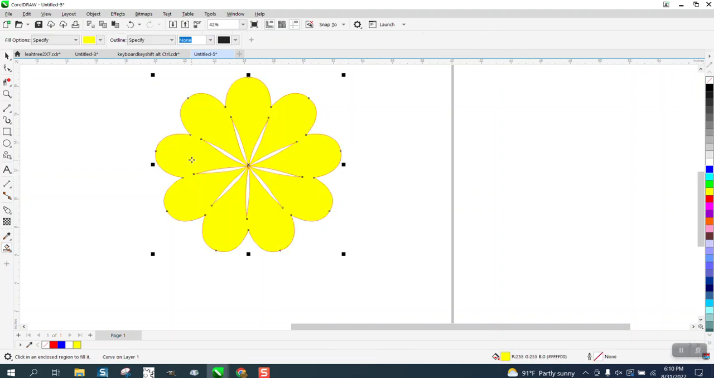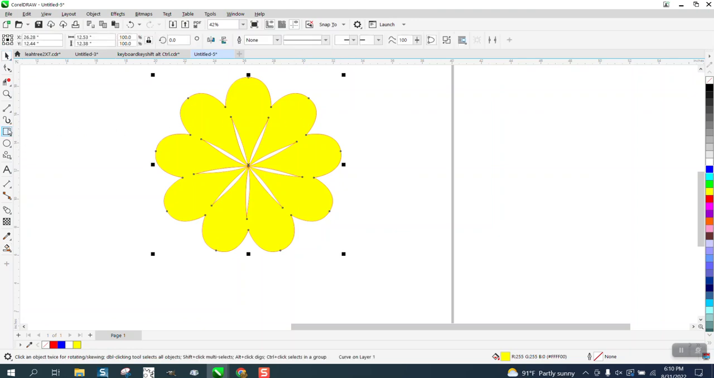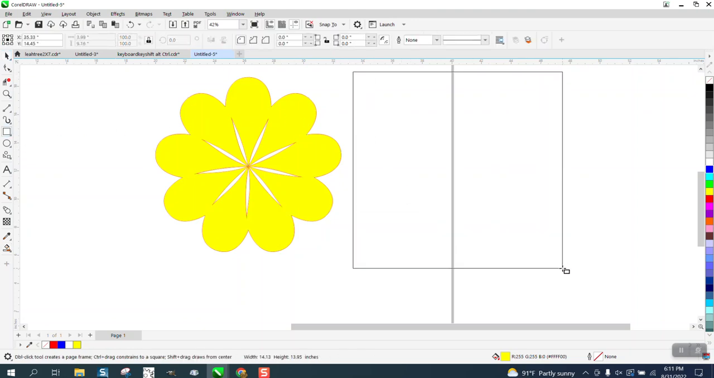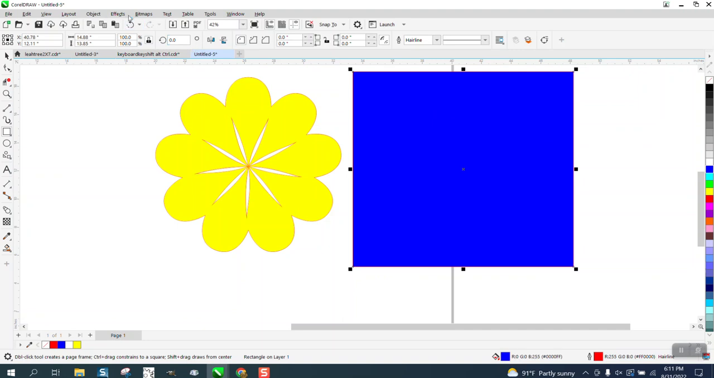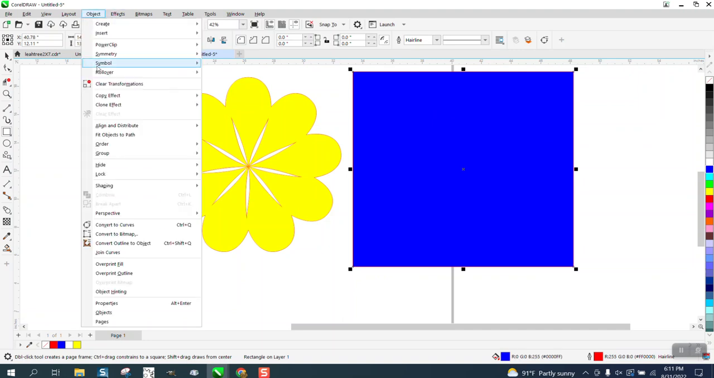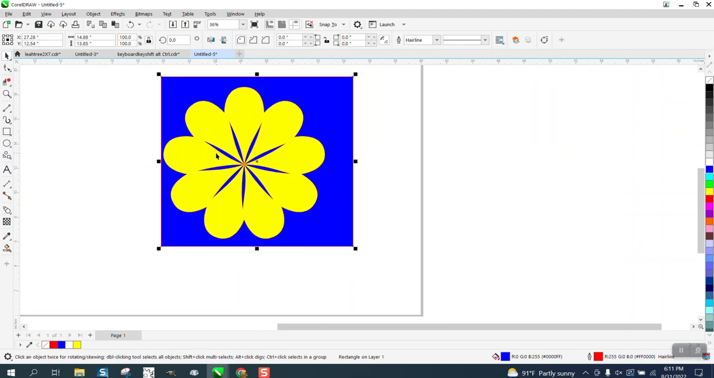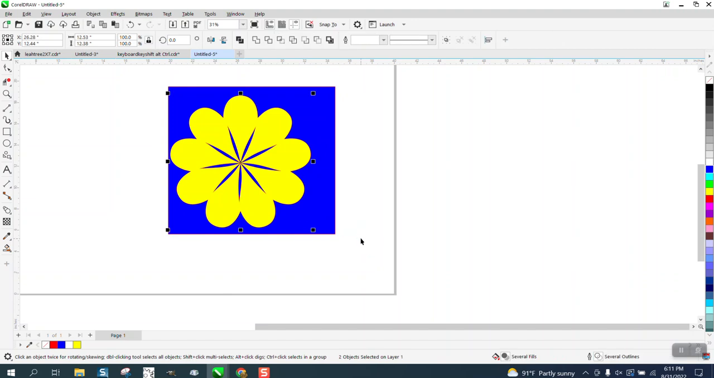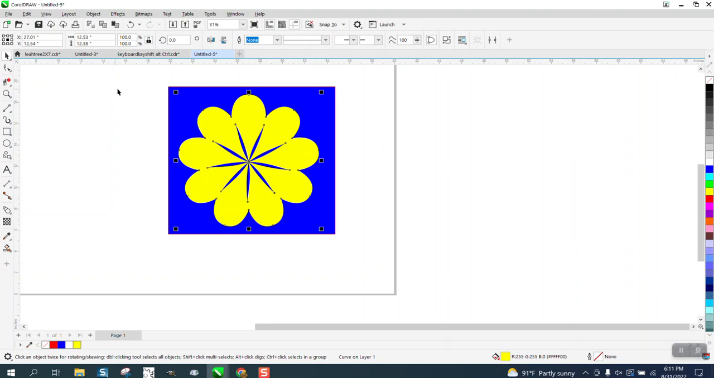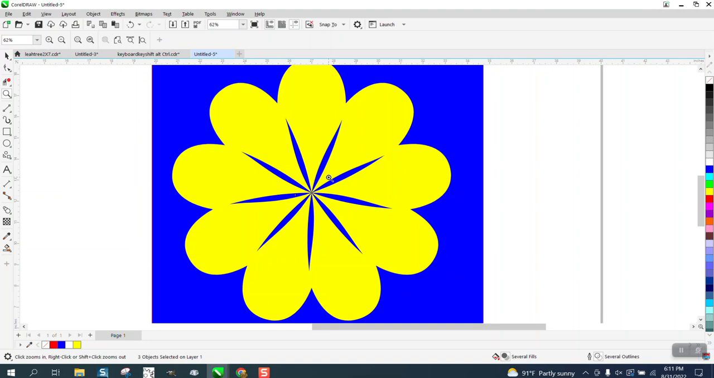He wants to make it a yellow flower on a blue t-shirt. So we're going to go to object order, back a page, and now we can put this blue on top of that. And if we take away the outline of the flower by right clicking no fill, it'll even look better. I don't know if that's exactly the way he wants his flower to look, but that's the idea.